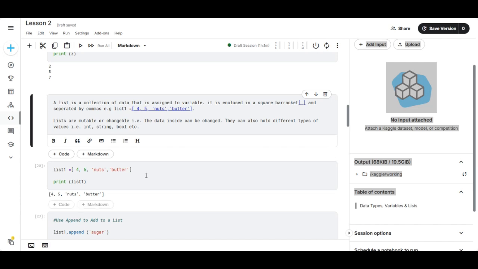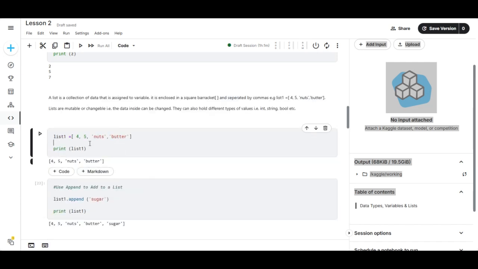Now let's make progress. Let's come down here. This is list 1 equal to, this is the content of list 1: 4, 5, nuts, butter. That means it has 4 components. So if I print list 1, it will give me 4, 5, nuts, butter. Now let me change this one to 50 and make this one 45, and I click execute. You see that it has changed: 45, 50, nuts and butter.